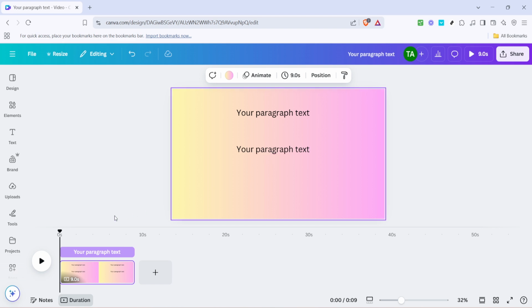Finally, to see your work in action, click the play button located at the top right. This will let you preview the animation, allowing you to make any last-minute adjustments if needed. Once satisfied, you're all set.